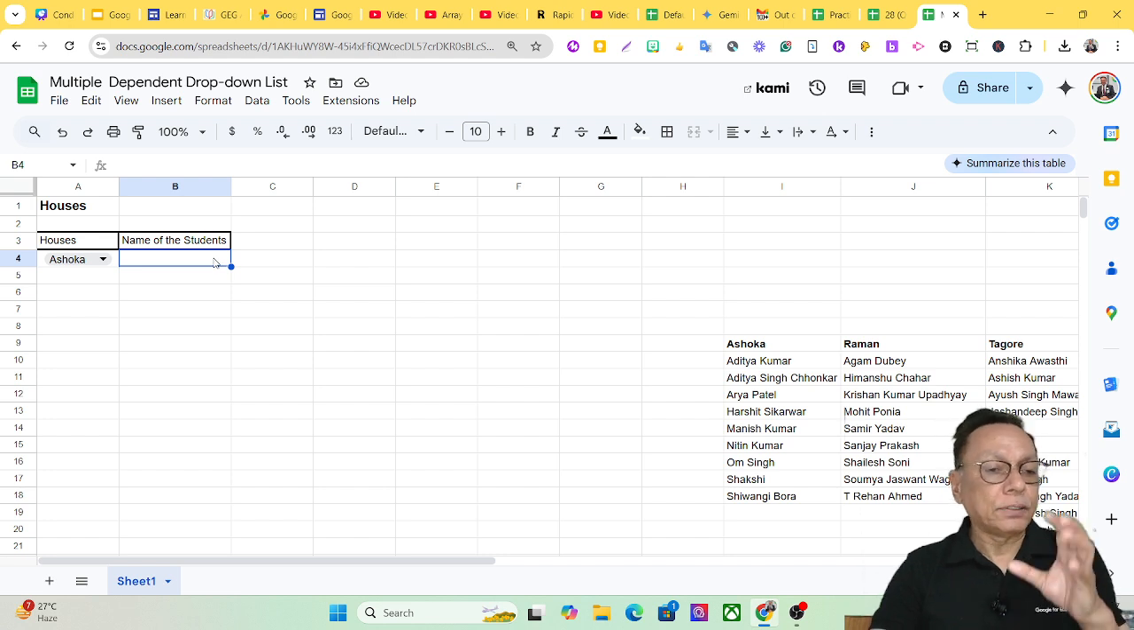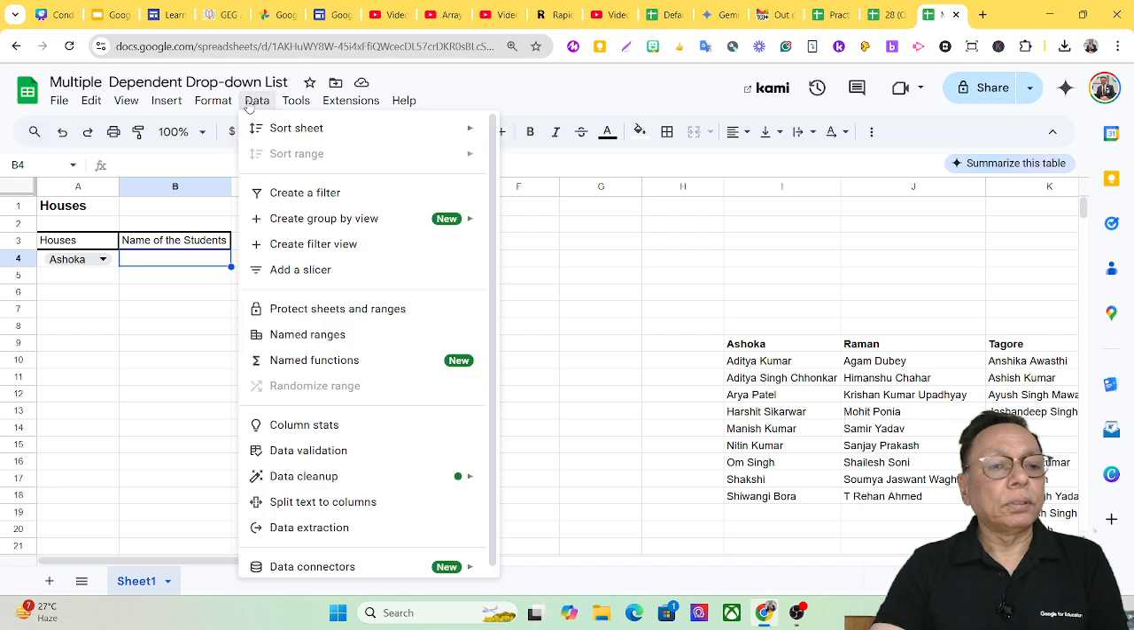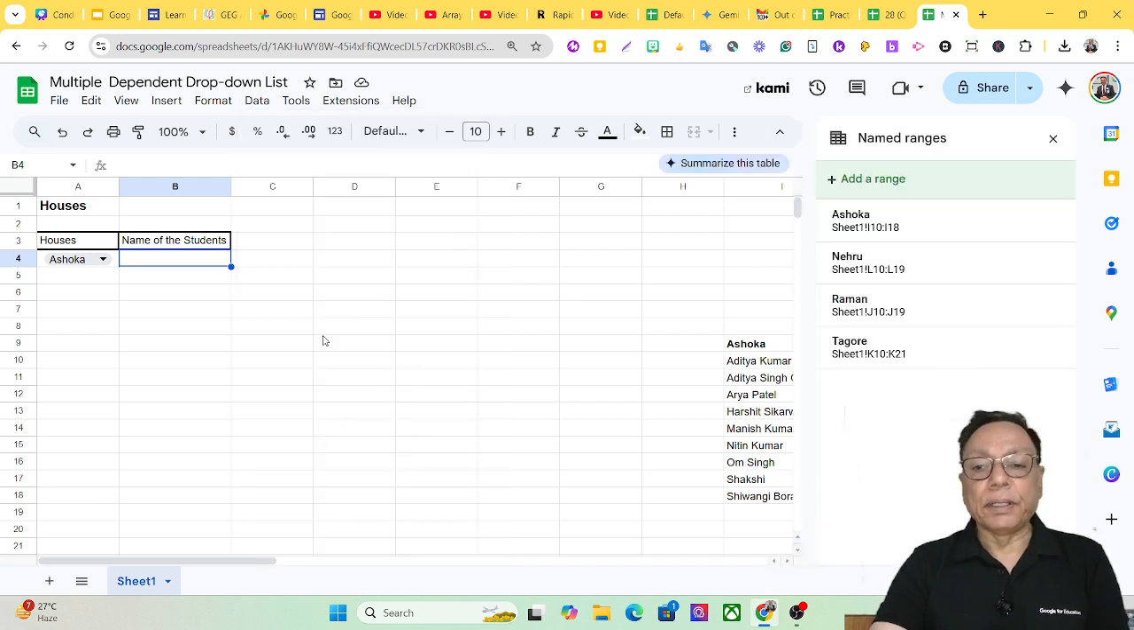So I'll take the help of the indirect function and the named range function. I'm going to give the named range here, and you'll notice how to give a name to the range. For that, I'll go to data and click on named range.